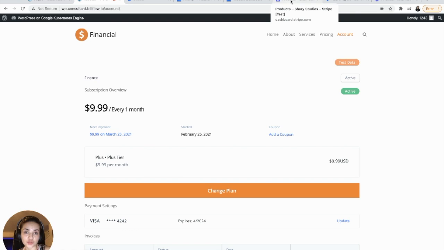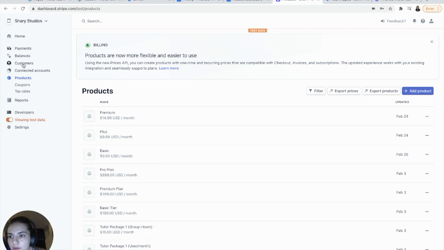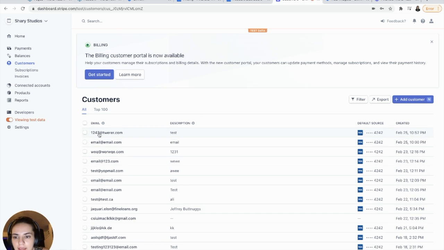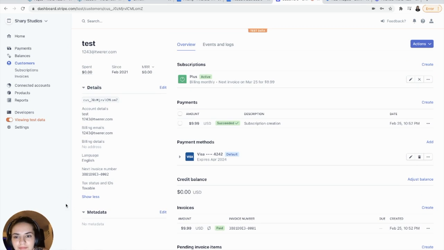One last step is to check that this user actually went through. So we're going to go back into Stripe, go to our customers, and voila, there we have it.